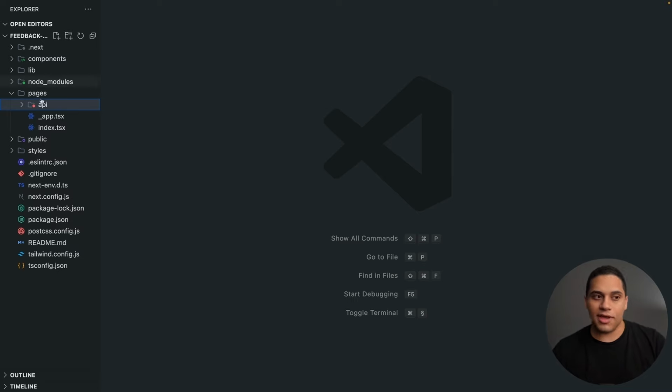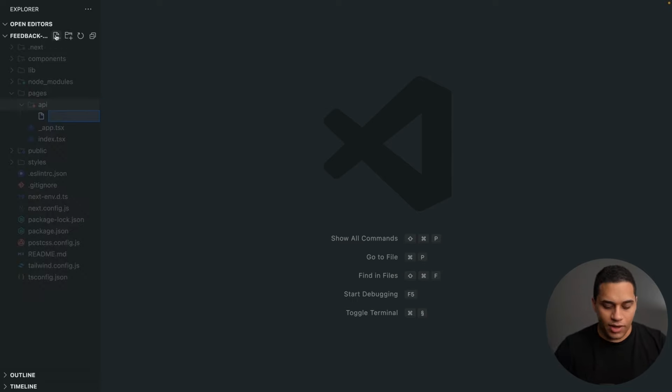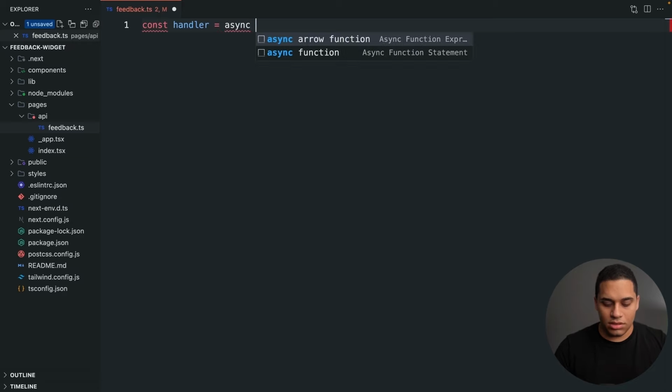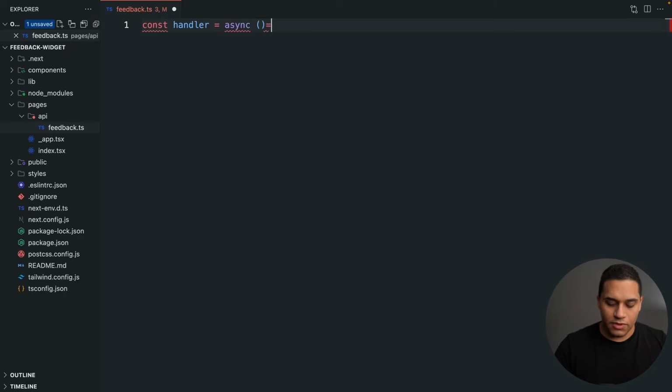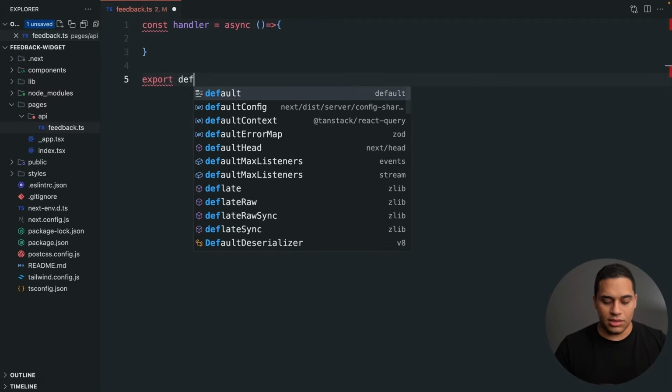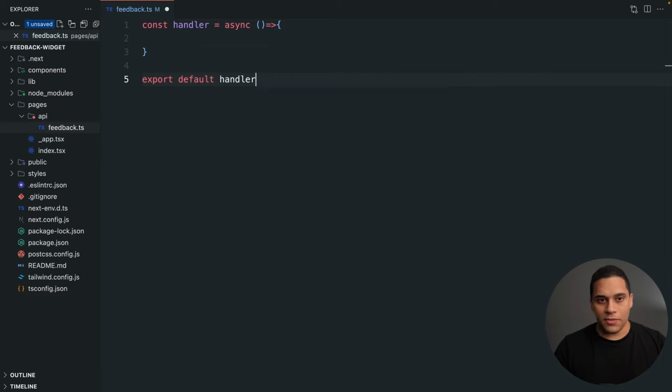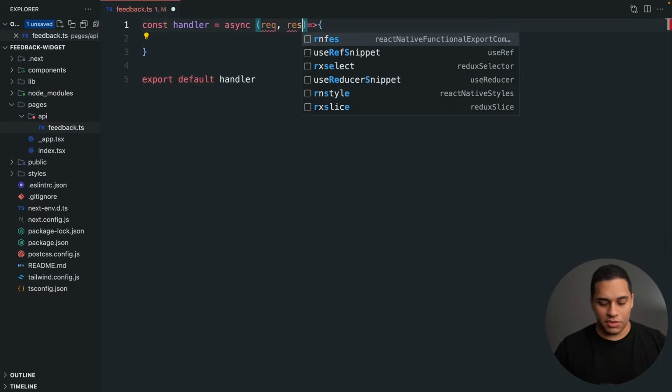So for us to achieve that, all we need to do is create a new file and call it feedback, and that's it. Now in this file, we're going to define a function. So let's say const handler equals async, and let's make this an arrow function. And in the end, we need to do a default export. So export default handler. Now this async function will take a request object and a response object.